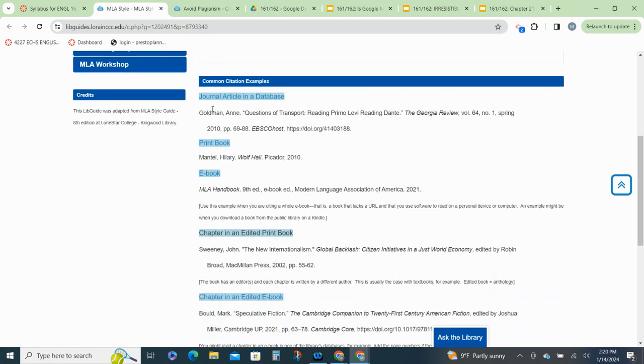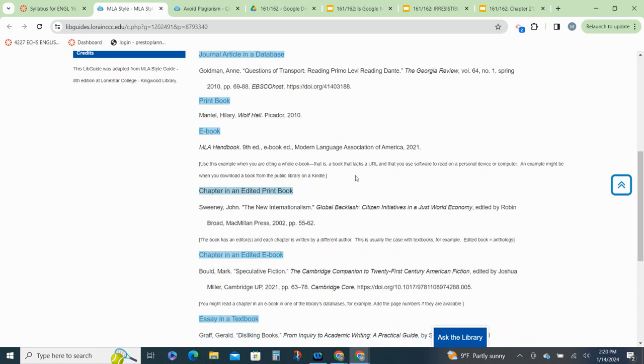Say we're dealing with a journal article in a database, which for all of our readings in this course are going to be coming from some kind of database. This is a citation, the works cited page entry that you want to aim for. If you're using EBSCOhost, the database itself also provides citations. If you need any help on getting to that, I can show you how to get to that.